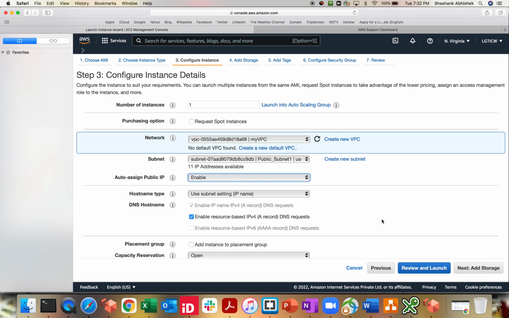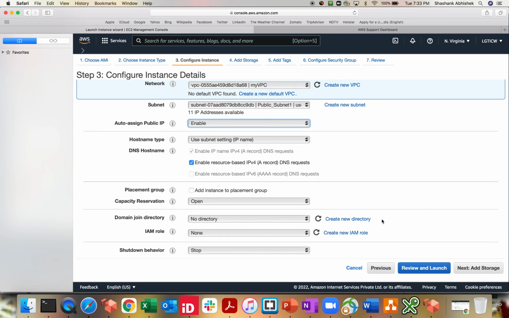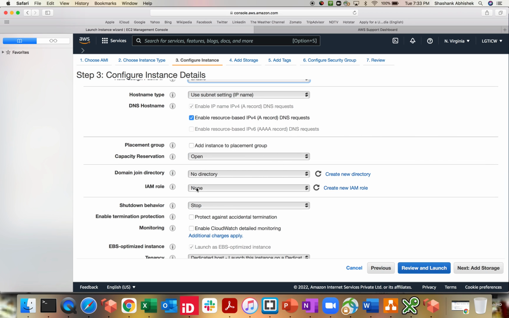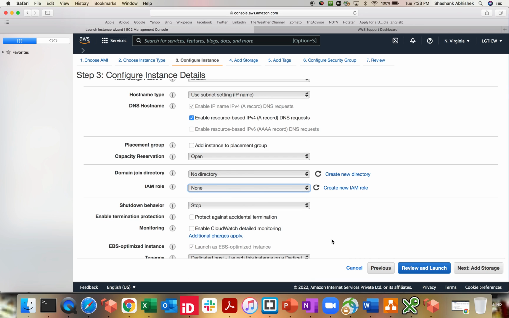Again, I'm choosing the public subnet because I don't have any bastion host or a jump box from where I can connect via SSH to this particular Mac instance. That's why I'm just showing you how you can connect to your Mac instance once you provision it on a dedicated host. So don't get confused with the public zone and private zone. Here I will not select an IAM role, that's not required. Depending upon the requirement, if you want to access your S3 bucket from your Mac instance, then choose your IAM role.